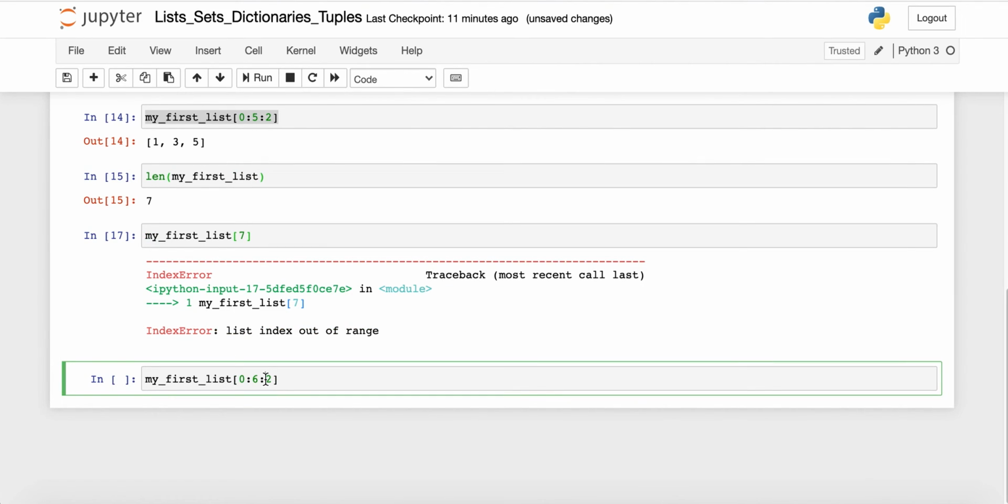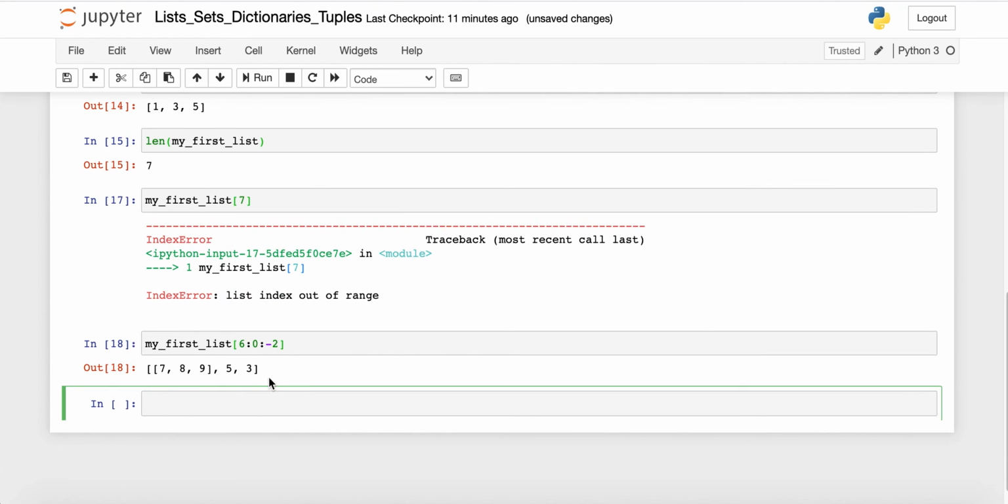You can also use a negative step. When you use a negative step, this only works if your start is greater than your stop. So we're going to start at index 6, so we'll start at the end of our list, and we'll stop at index 0, and we'll get every other element starting from the end of our list. And when we run that, you can see it gives us the last element of our list. It skips 1, then gives us the next one, and then skips 1.